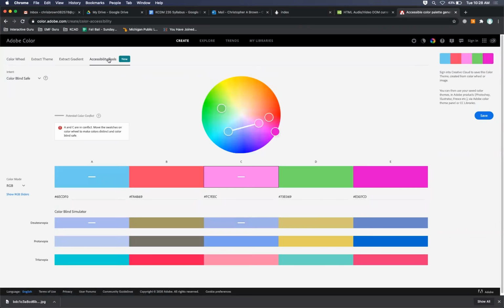Let's see, we've got some accessibility tools. This is very, very much a thing. Even Adobe is taking it seriously now. And you can see how your color values apply to someone that might have color blindness. But this is a really, really good starting point to be able to just get a color scheme.